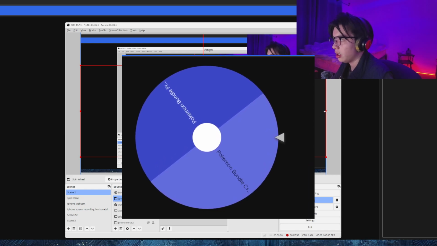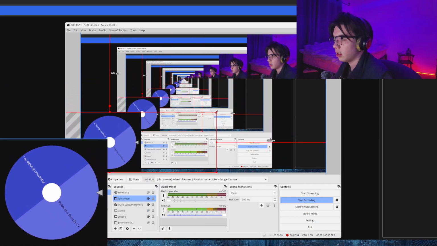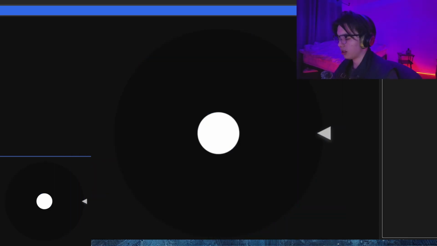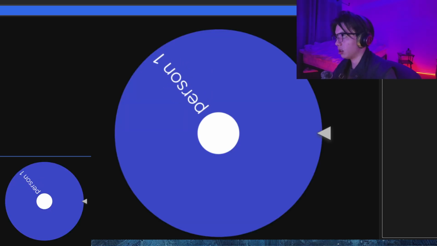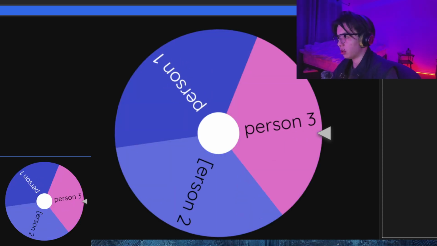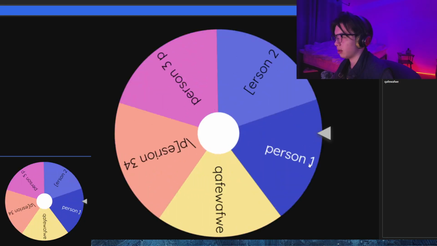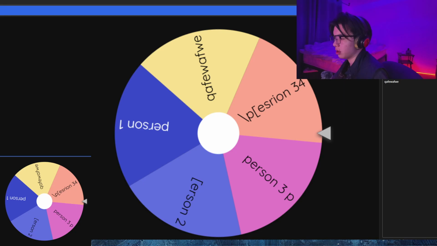And then from there, you want to go to the browser source. So I'll just leave it in the bottom right here. You want to go back and you want to choose the specific names. So I can say person 1, person 2, person 3, person 4, right? And then from there, I can just hit Control Enter, right? And then it picks the person like that.